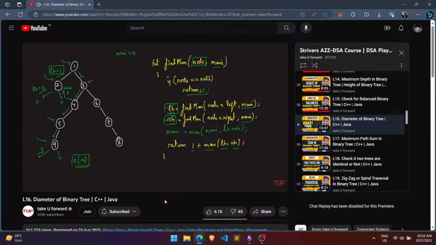We get returned as 0. We go to the right. We get returned as 0. So ultimately, again, we get 0 and 0. So this is 9 as of now. Now this 9 says 0, 0. So 1 plus max of 0, 0. This is going to return something as height as definitely 1.